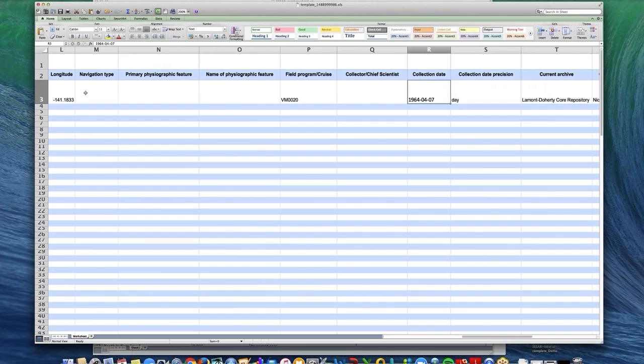Collection date is an important field to enter if you can. This is a field that often causes confusion as well. We prefer the collection date be entered in the form of YYYY-MM-DD, and the field must be formatted as text. We also offer a field called collection date precision, and this is a way to say whether you know the collection date down to the day or to the month or to the year, or maybe you even know down to the minute when the sample was collected.